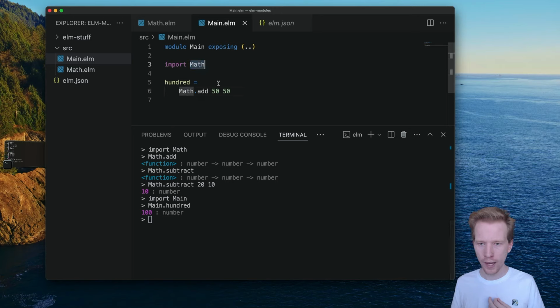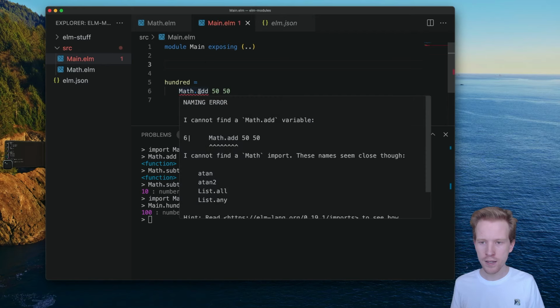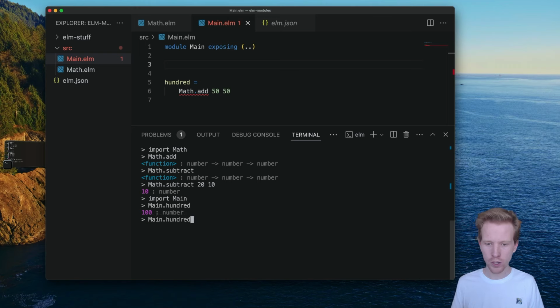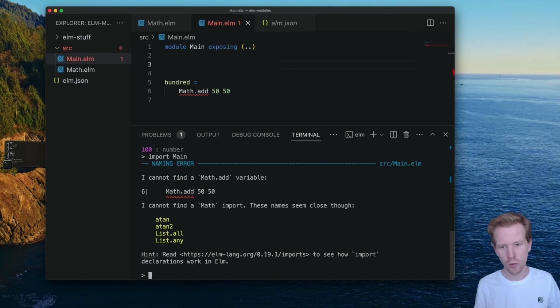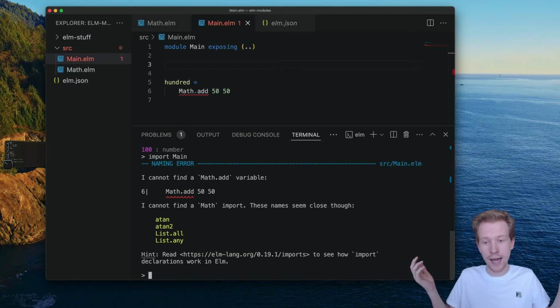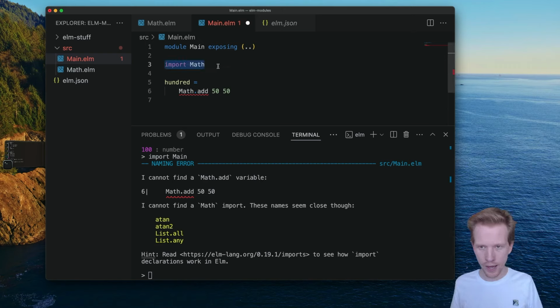So by importing math, I have access to math.add. If I delete this import, you'll see that it doesn't know what math.add is. So if I try to import main, I get this issue when it comes time to actually run the main program. It says, I can't find a math.add variable. So by importing math, we're able to use it with this math prefix.